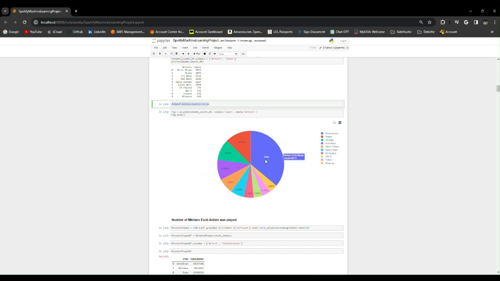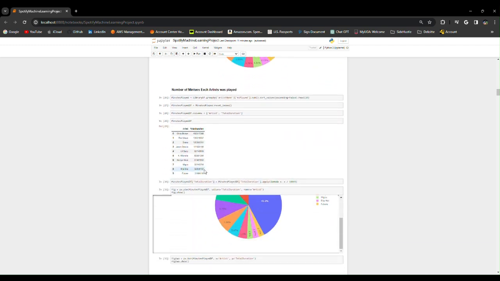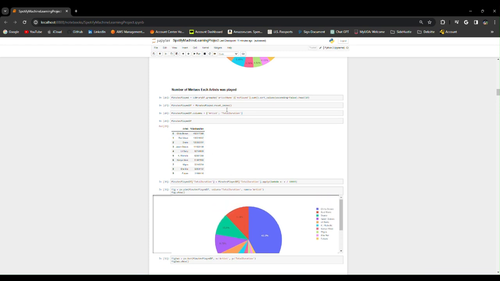It's kind of like, I wouldn't say a supplement, it's a replacement for Power BI. We'll get to that in a later video, but I really like this just because it's nice and color coordinated and all that. Yeah. So I repeat that process a bunch of times. Here is one with milliseconds played, and as you can see, I listened to Chris Brown the most by a long shot, and then Rod Wave, Dre, Jason Derulo, etc., etc.